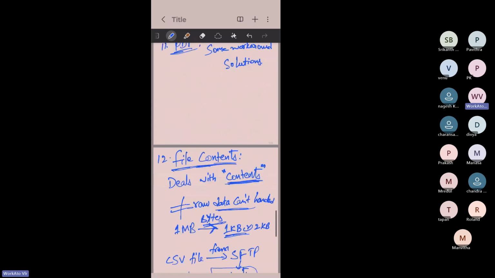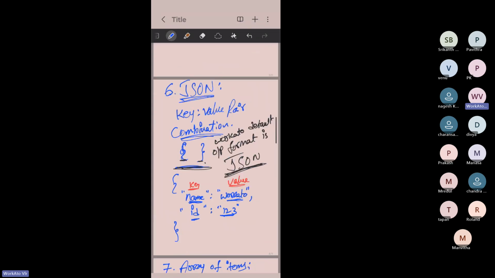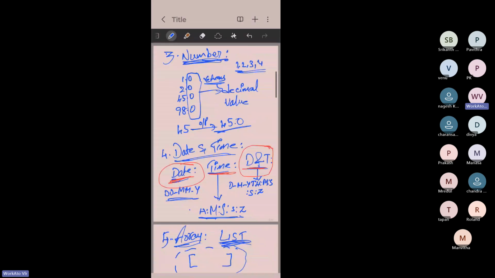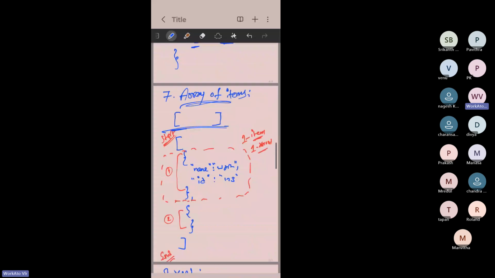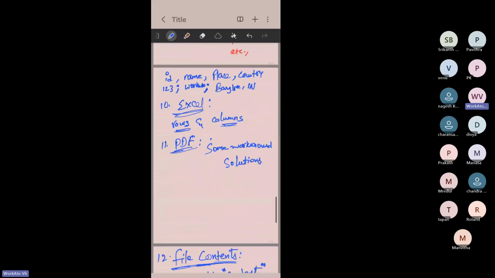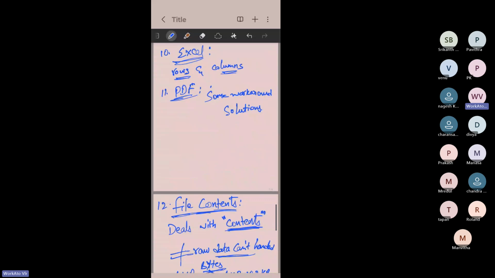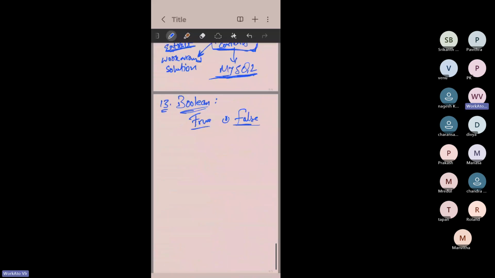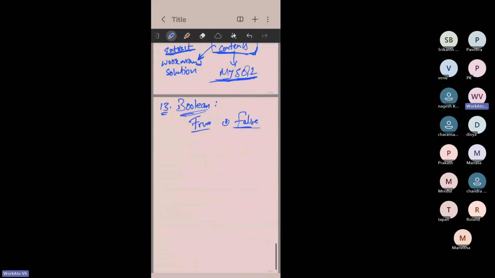So these are some of the few prerequisites we got to know. String we have seen, integer, number, date time, formulas, array, JSON, array of items, XML, CSV, Excel files, file contents, Boolean value. What else? Am I missing anything? Yeah, that's it. If I forgot anything, I'll let you know definitely. Hope you got it right.